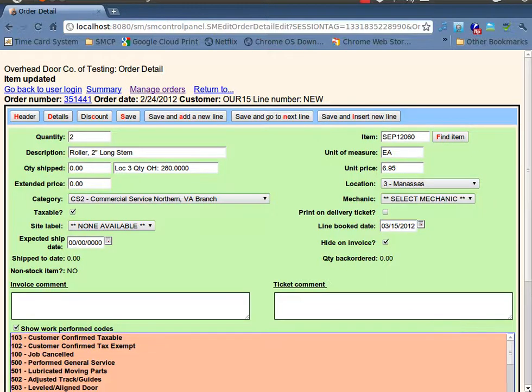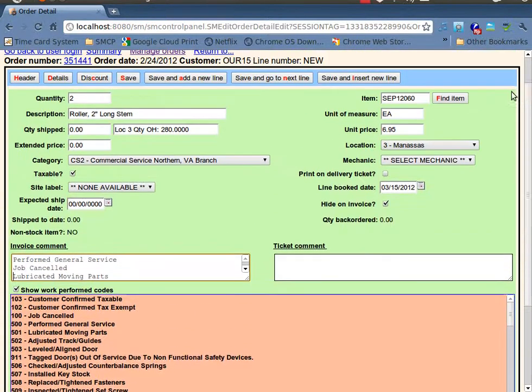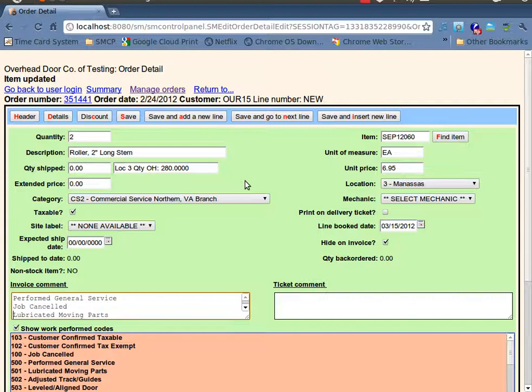So I'm going to scroll down here a little bit so we can take a look at it. What it does is, similar to the convenience phrases, it puts these phrases in the invoice comments. So perform general service, lubricated moving parts, adjusted track guides, and so on. And just like the convenience phrases, as you add these, they go to the bottom of the list. If you put your cursor somewhere up higher in the list, your notes will go at that spot. So I just put job canceled in there, and it put it right above the cursor. I think that's kind of obvious. It works the same as the other, and I think that really does it for the basics, a quick run through at least, for the item details.